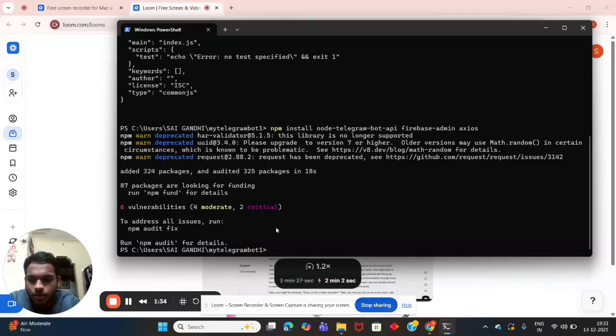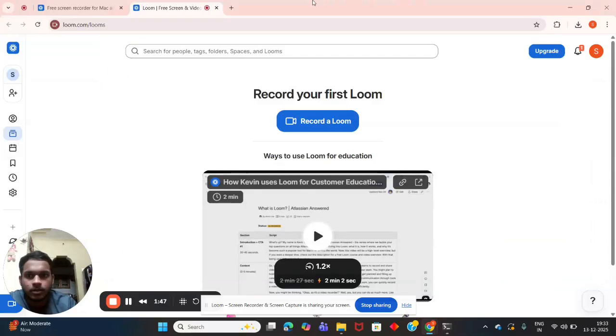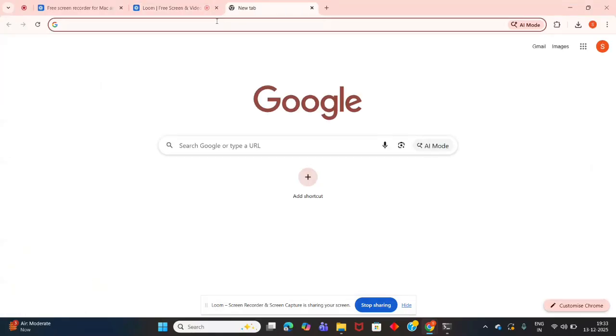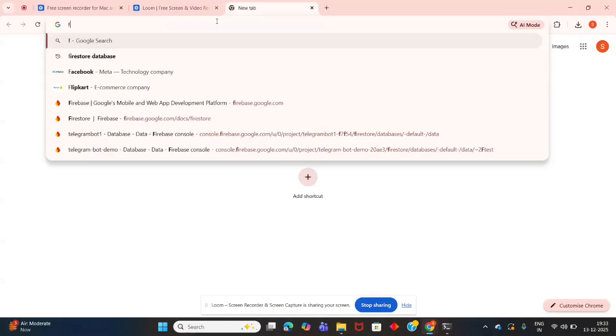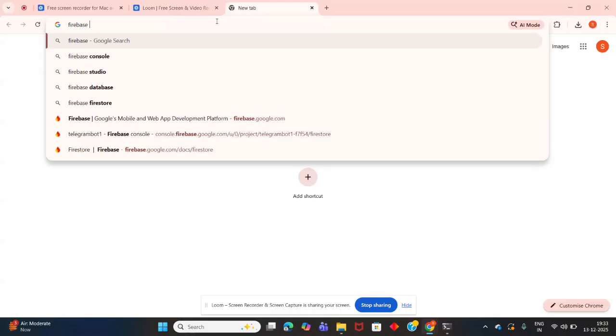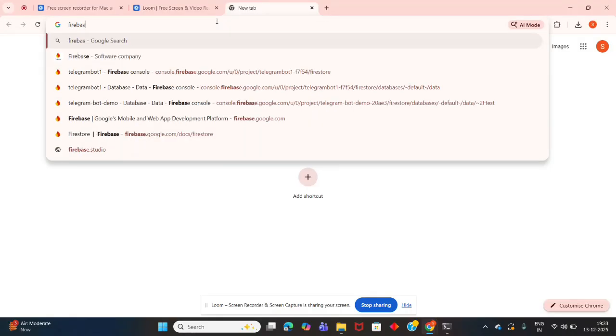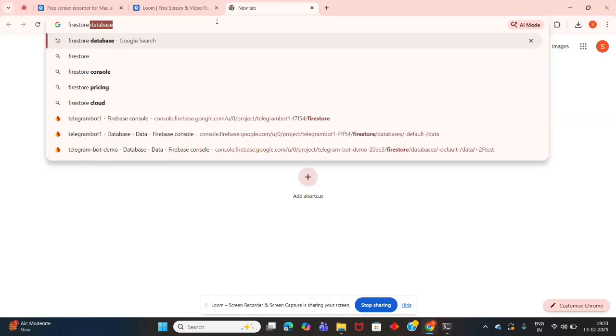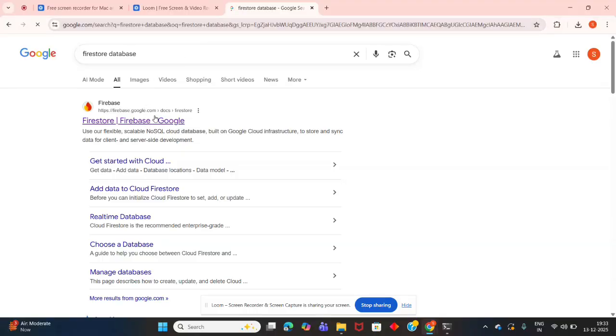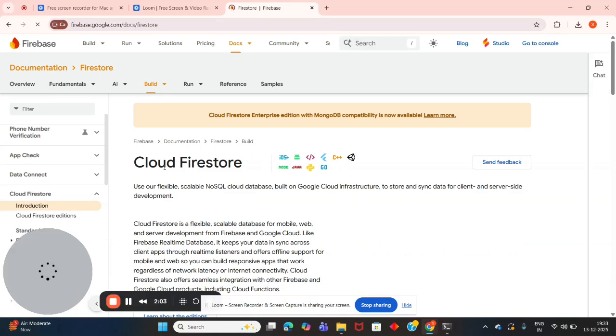So now I have to log in into the Firestore database and I have to create a key API so that will connect the database to our code. So I have to generate a JSON key for it. So now I'm going to open Firestore database in another tab. Sorry, yeah, I'm going to it.